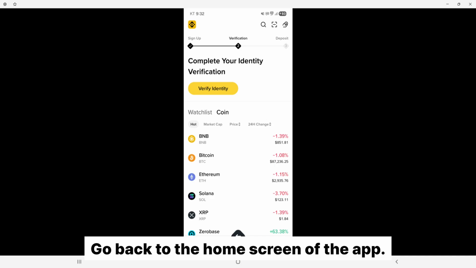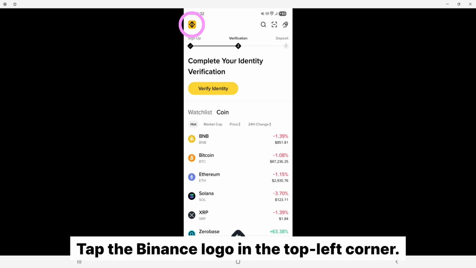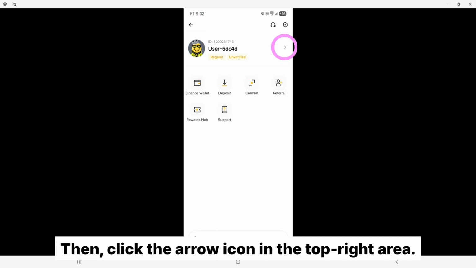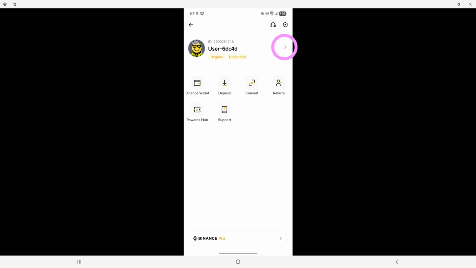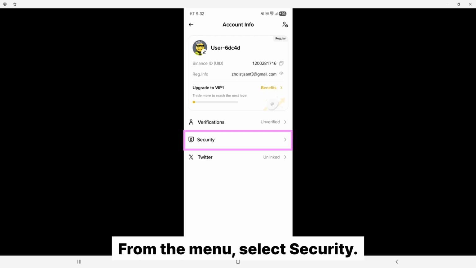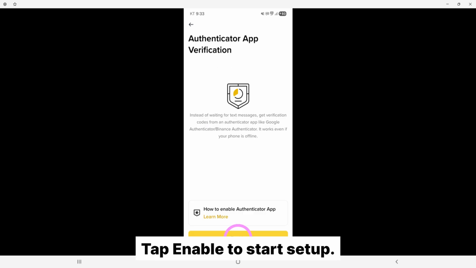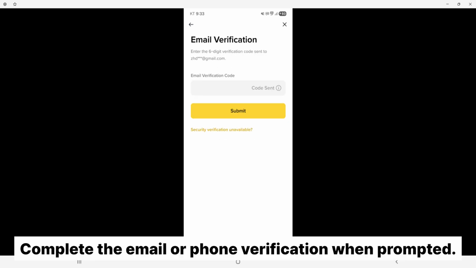Go back to the home screen of the app. Tap the Binance logo in the top left corner. Then, click the arrow icon in the top right area. From the menu, select Security. Choose Authenticator app. Tap Enable to start setup. Complete the email or phone verification when prompted.